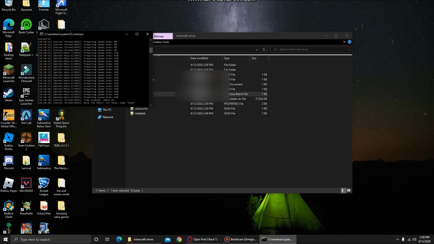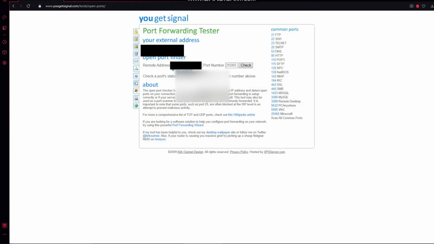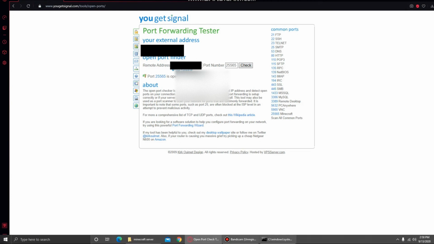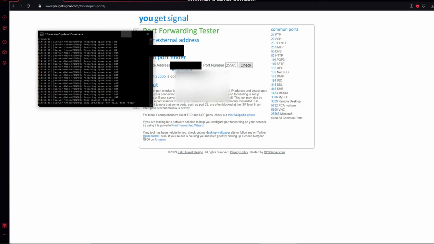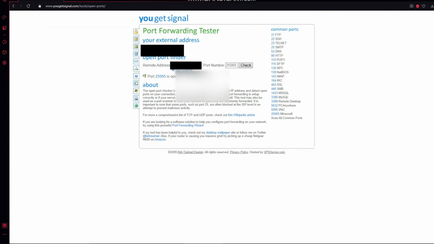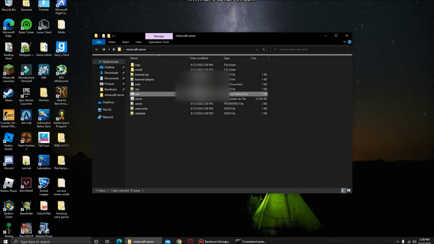Okay, it is now up, so if you go to Open Port Checker tool, yougetsignal.com, have your ports on 25565. This should be your IP address. Please do not, if you're using a VPN, this will not work. I'm warning you right now, if you're using a VPN, it won't work. Click check. It is open, so we successfully port forwarded and did everything correctly with our Minecraft server. So now you can close this out.